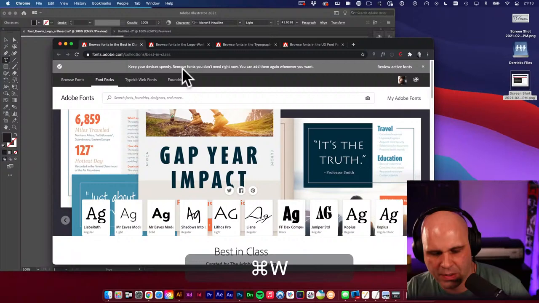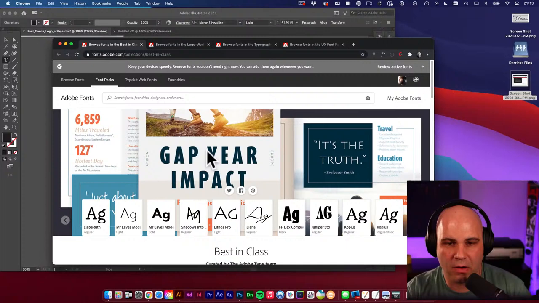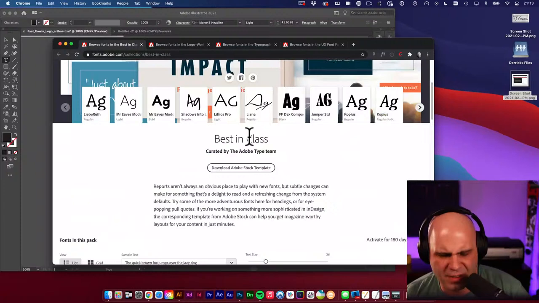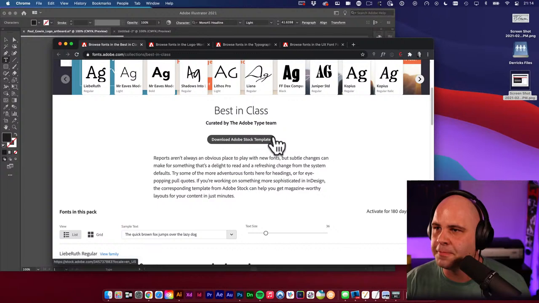So what I do is if I look through a set or a font pack, and if I'm feeling inspired, then I'll go through and download like I just did. And if I'm not, I'll just close the window, Command W to close it. Or it's Alt, what is it? Alt spacebar and C on a PC. It's been so long. I forget how to do it on a PC.